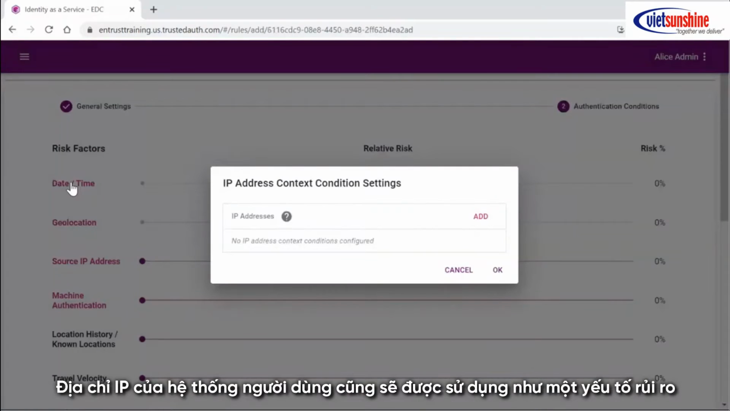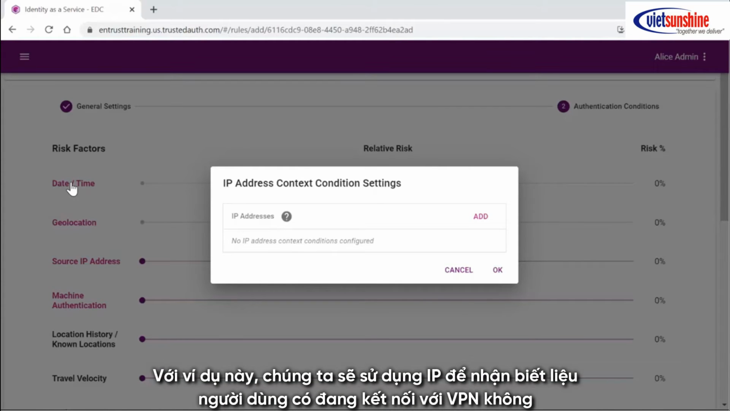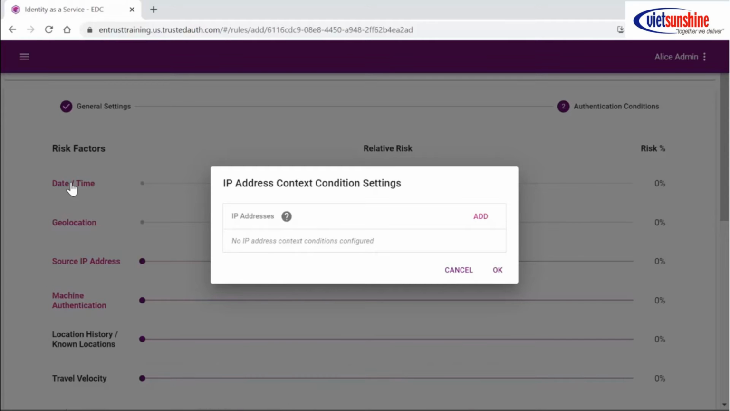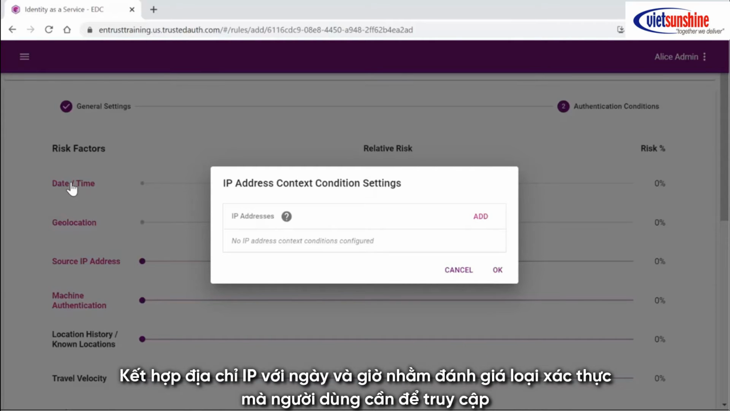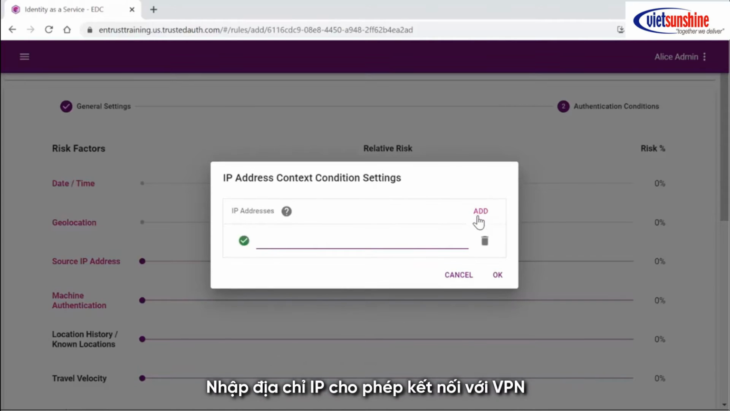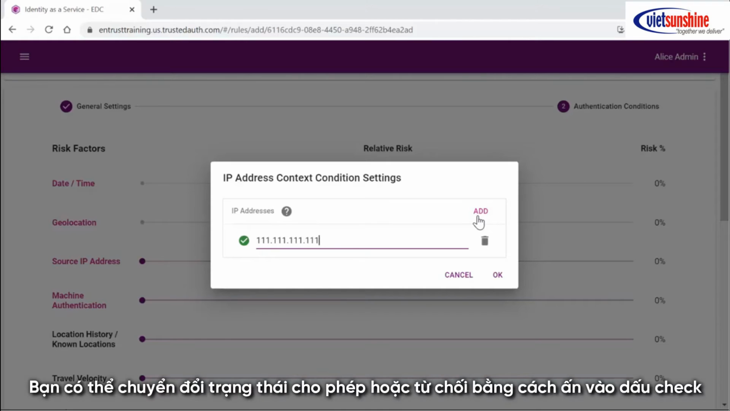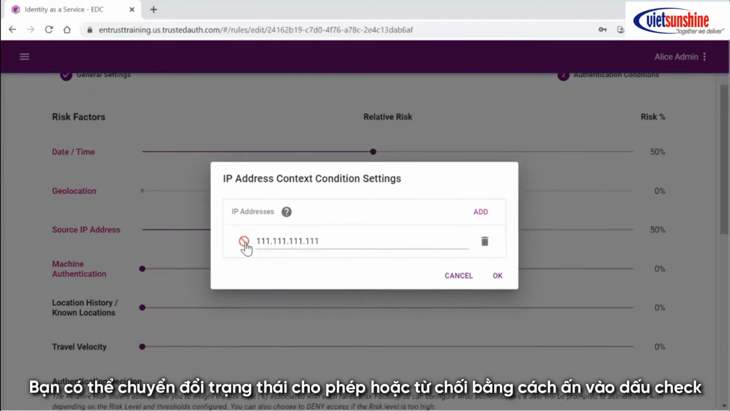The source IP of the user system will also be used as a risk factor. In our example, we will use this as a way to identify if someone is connecting from our VPN. This, combined with time and date, will assess the type of authentication that the user will need to present. Enter the IP that one would present if connecting from the VPN. You can toggle allow and deny beside the IP by clicking on the check.